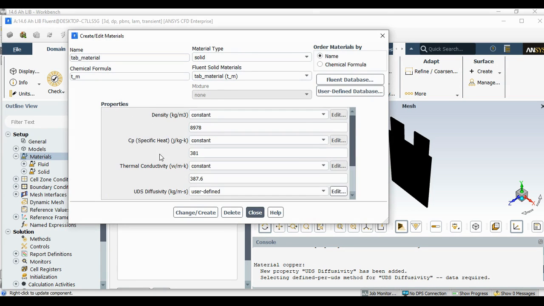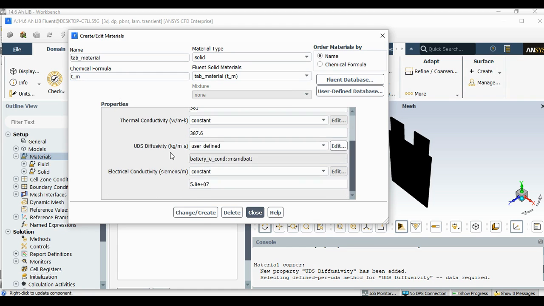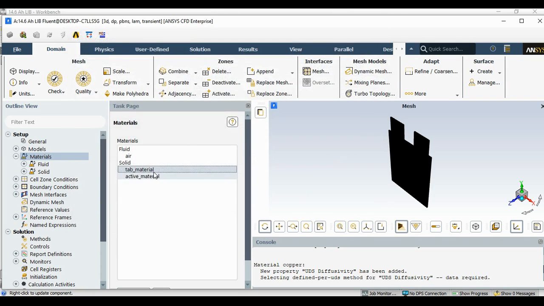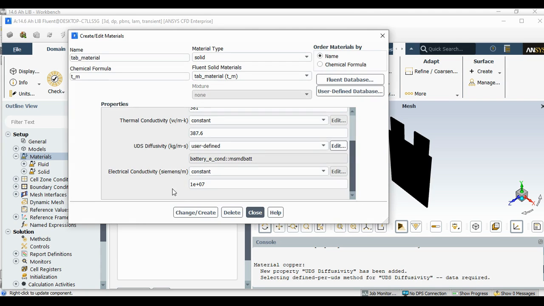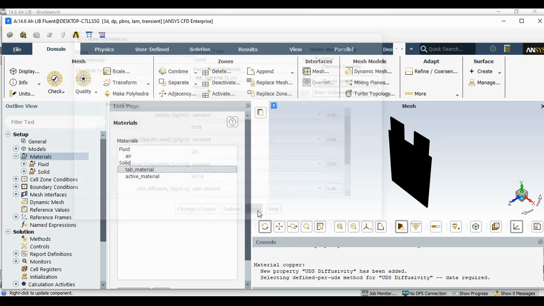The name is okay. Density is the density of the copper. The UDS diffusivity is selected as a user-defined function, and the electrical conductivity is edited. So now we can check, okay, everything is okay.